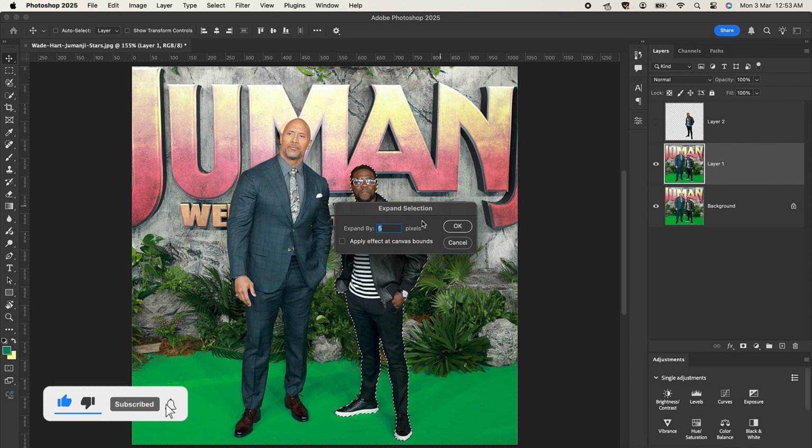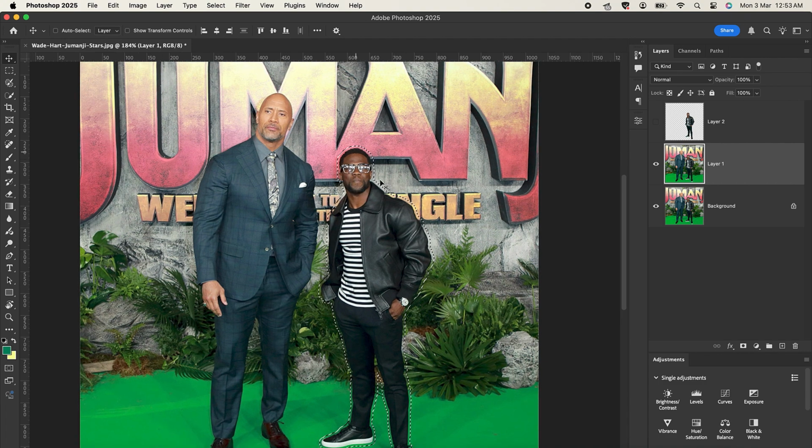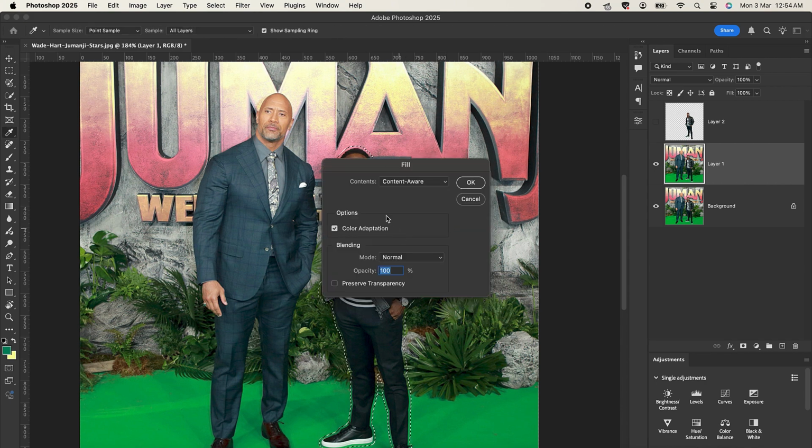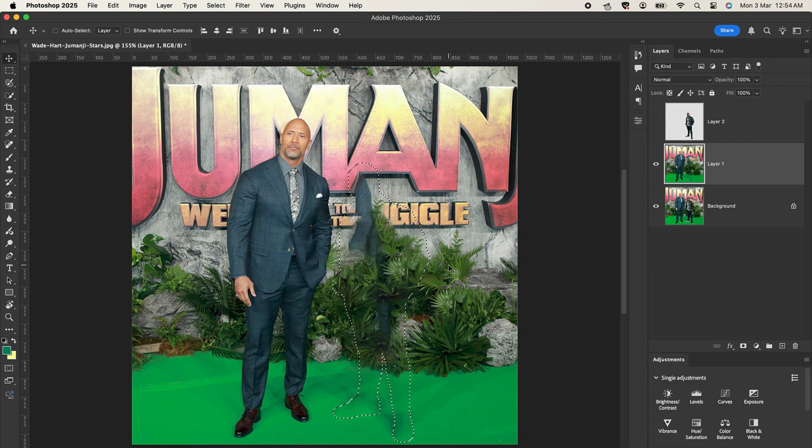Over here, let's give it an expand value of 5. So this is how an expand value of 5 looks like. Now hold down the Shift key and hit the backspace key. When this menu pops up, make sure that the content under is set to content aware, and then everything here has to be default, and click on OK. Nice. So with this done, to deselect our selection, just press Command D or Control D.